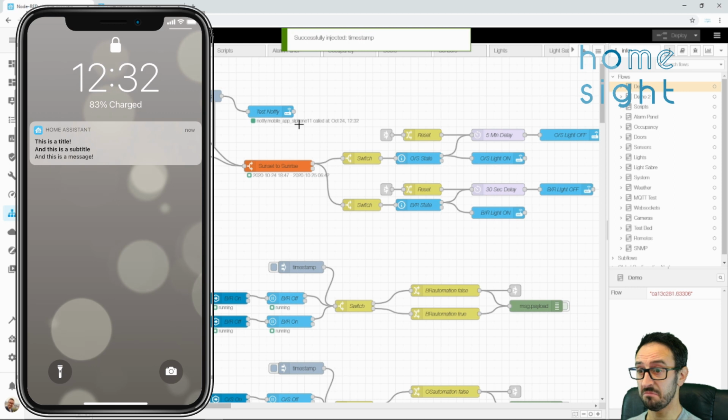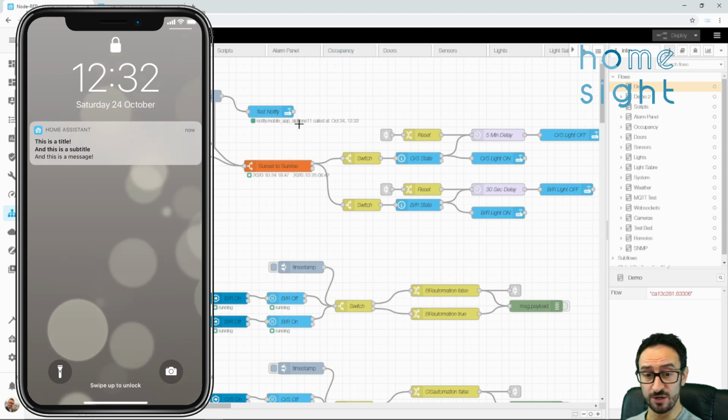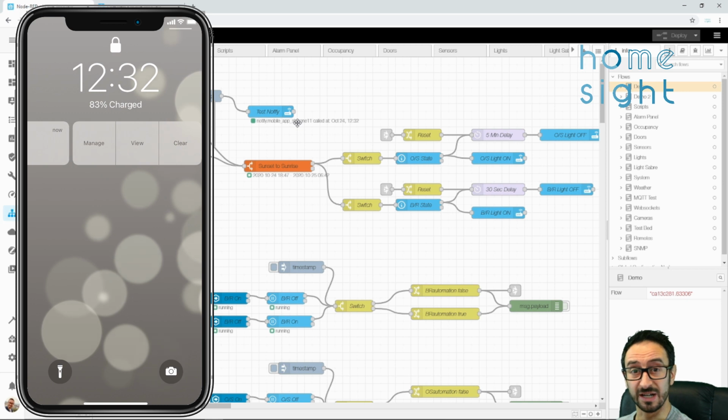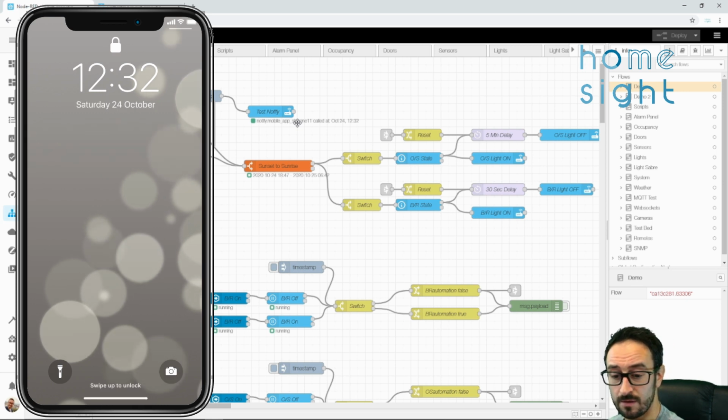It's sending. There you go, that looks good. So you can see that this is a title, you can see this is the subtitle, and where the message comes up as well. So that's pretty cool, right? Now I'm just going to clear that off of my phone, like that.